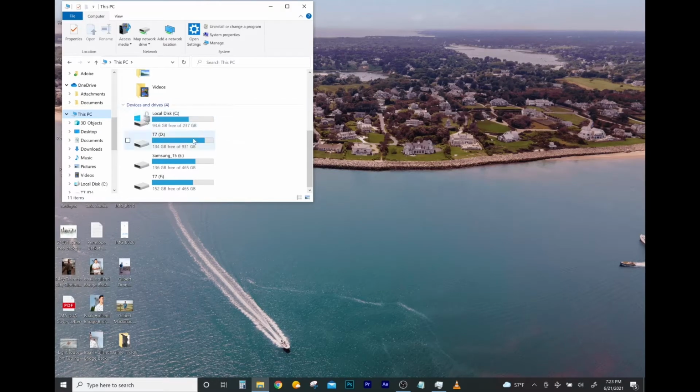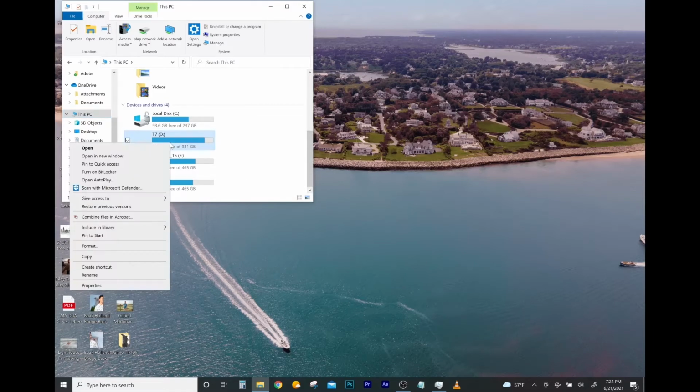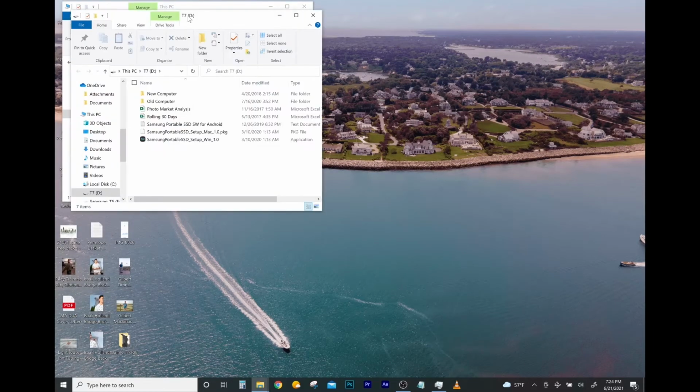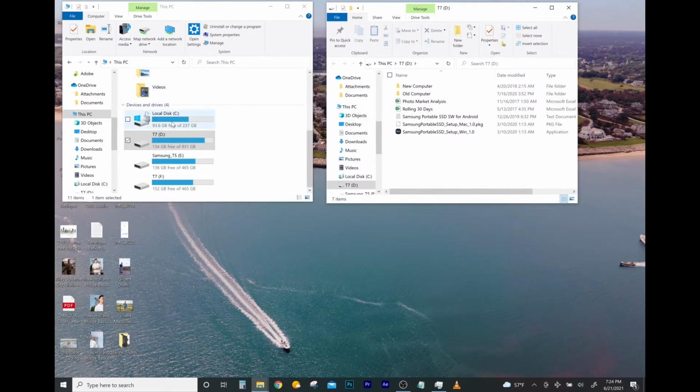Going down, the next is T7D. Keep in mind that this is my main hard drive. So the T7D drive is my main. Drive E is my 500 gigabyte T5, and drive F is my 500 gigabyte T7. All of these are external drives. So I'm going to go ahead and open up each one in its own separate window without the local disk. I'm not really dealing with my computer's hard drive right now. I'm just dealing with my externals.